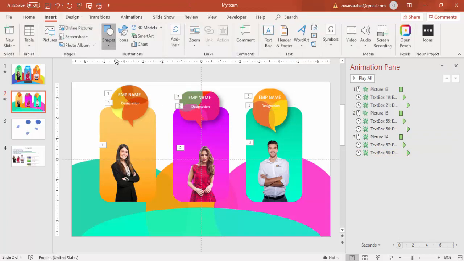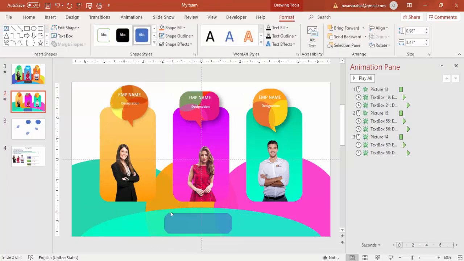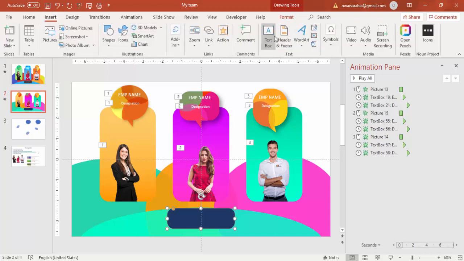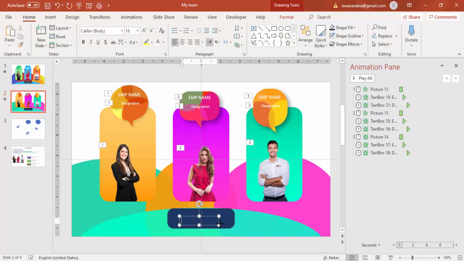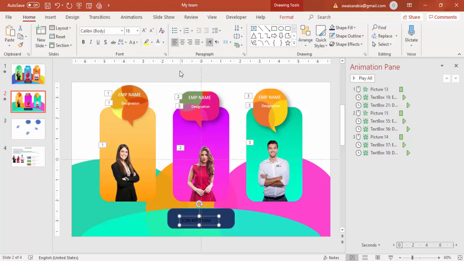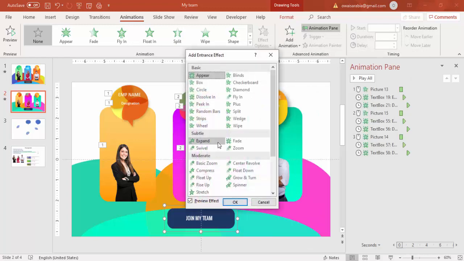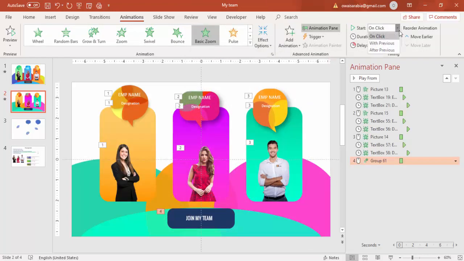I'm just going to add one more button, which is to say join my team. I will use some dark color here and add the text. Join my team with the font white and a different style. Select both this, group it, and give one more animation, the last animation, which is, I will say, basic zoom, and that should happen after previous.